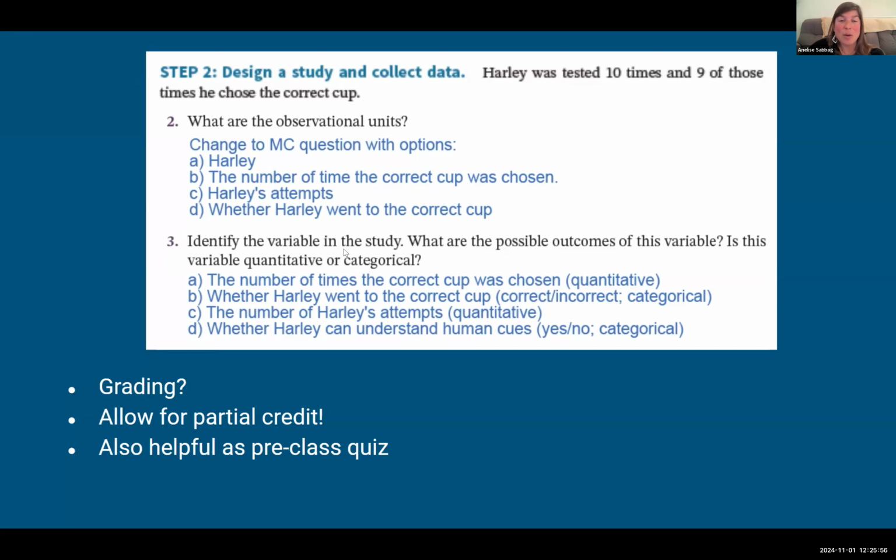And then in the second question, where we're asking about the variable, one of the distractors is actually the research question. Again, this is something I observed during class time. When I asked what's the variable, they said, oh, whether Harley can understand human cues. I'm like, no, that's actually the research question. So this is one example of what you can do as students complete this activity by themselves: we want to support them and give them confidence that they are on the right track, and if they are not, we want to give them some resources.